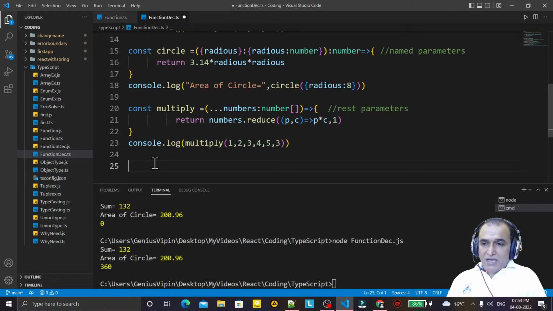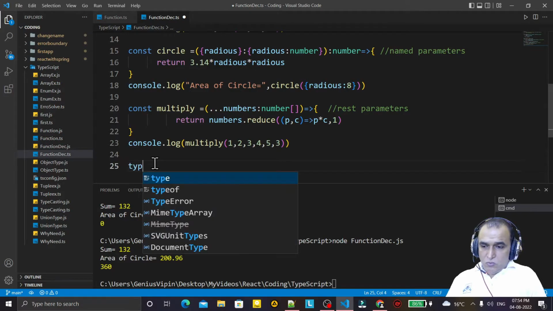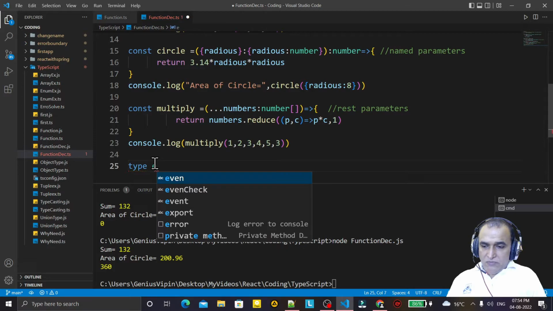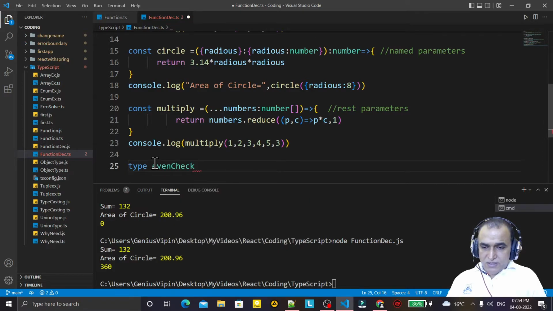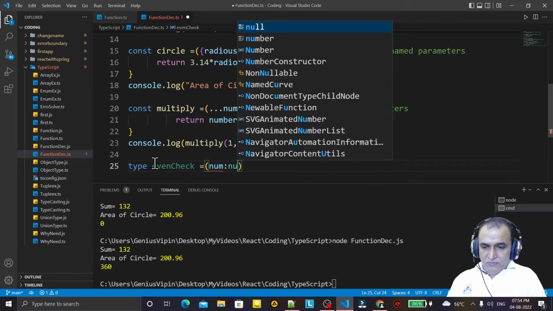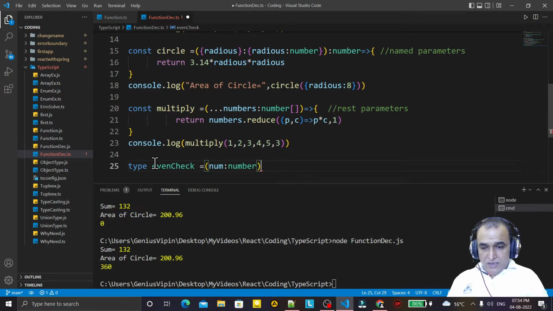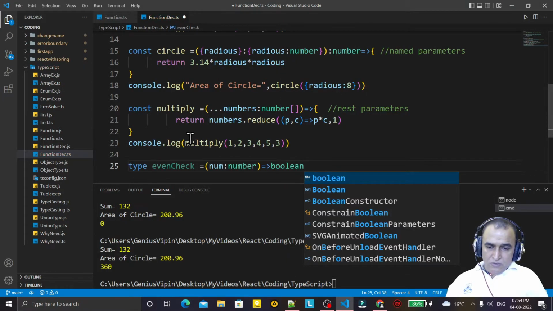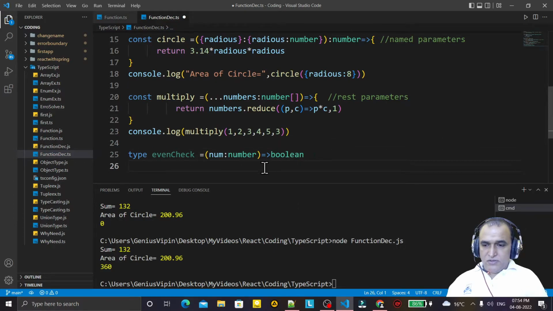So now we have a last way to declare a function by using the type declaration, the use of type keyword. So I say type, then I say even check, I can give any name, but it's for checking even number, equal to, and I have to use here that num which we are passing, that would be of number type, and here we have an arrow declaration, return type would be of boolean. Like this we have this function signature, we have a number, one number we will pass in a function that would be of number type, and return value is a boolean.